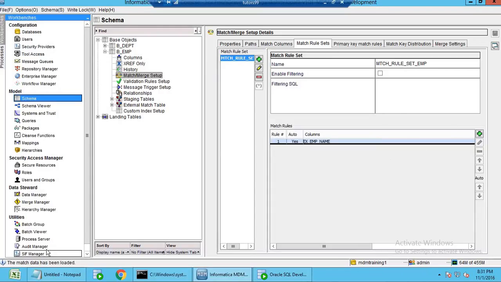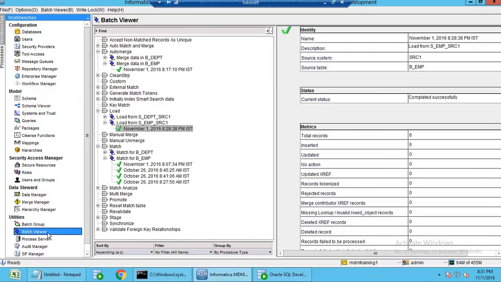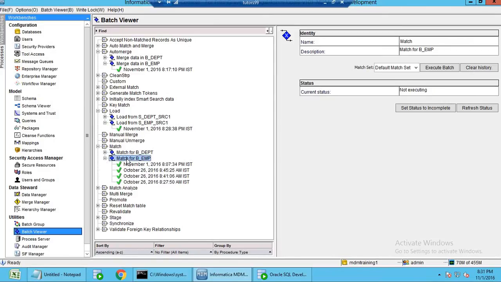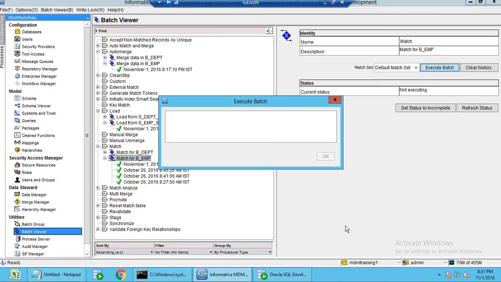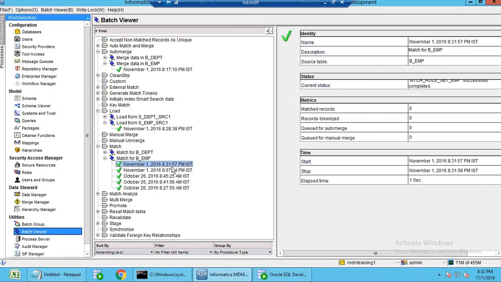If you want to verify, then let me run the match job and let's verify it. Where is the match job? Yeah, this is the match job of employee, right? Let me run it. So this time we are supposed to not get any match tokens, right? Here you can see we receive no match tokens.